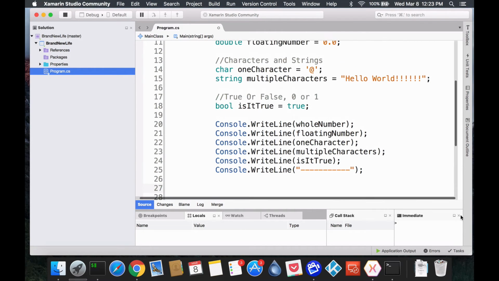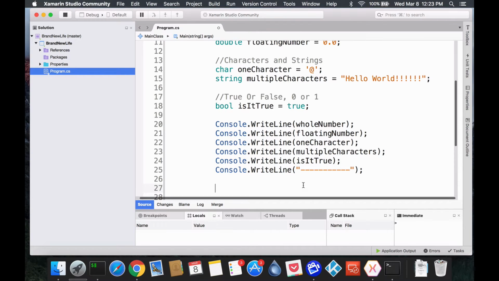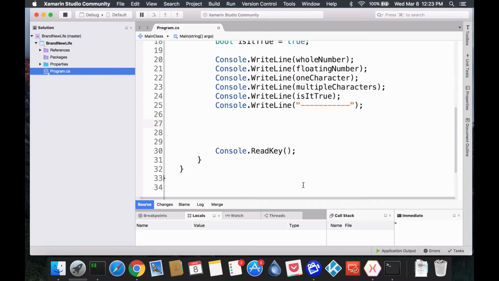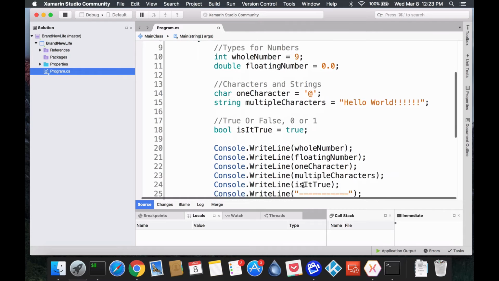Sorry, let me see if I could reduce this. I don't want to change those. Okay, I'm not too sure. I don't want to mess things up because I don't use this Xamarin a lot. So let's get back to the content.